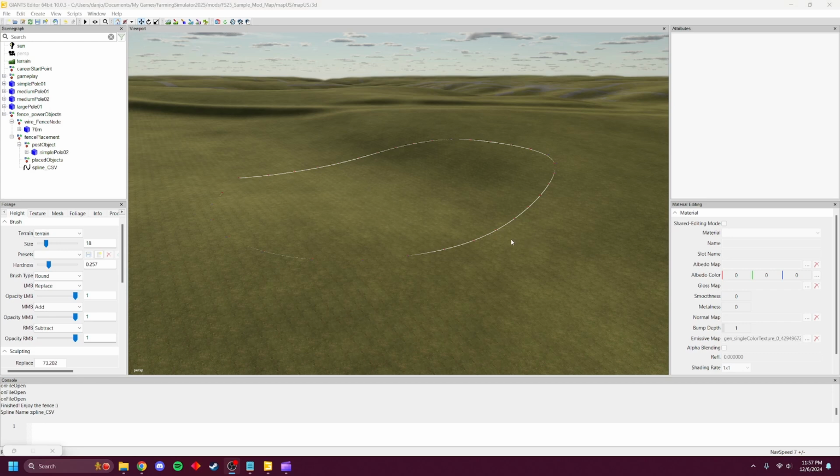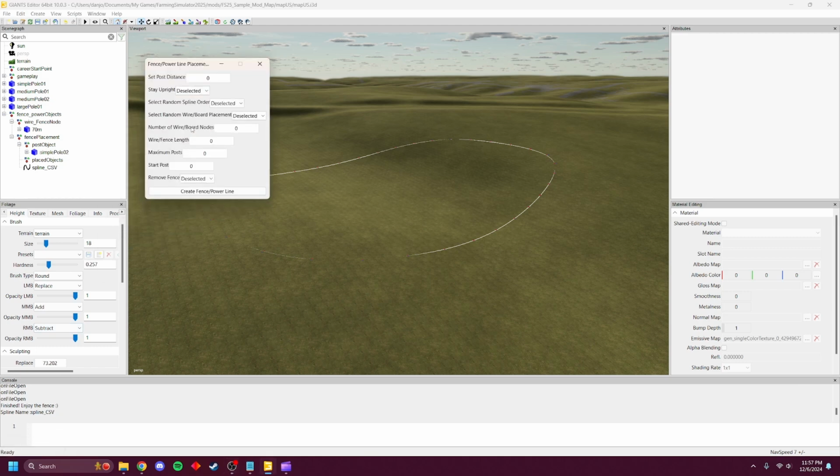Now that we're back up at the spline, we still have all of our stuff set up in the transform group portion of it. I'm going to open back up my script UI panel and input some parameters here. Our post distance is usually going to be what our wire distance is. So in this case, it's going to be 70 meters.